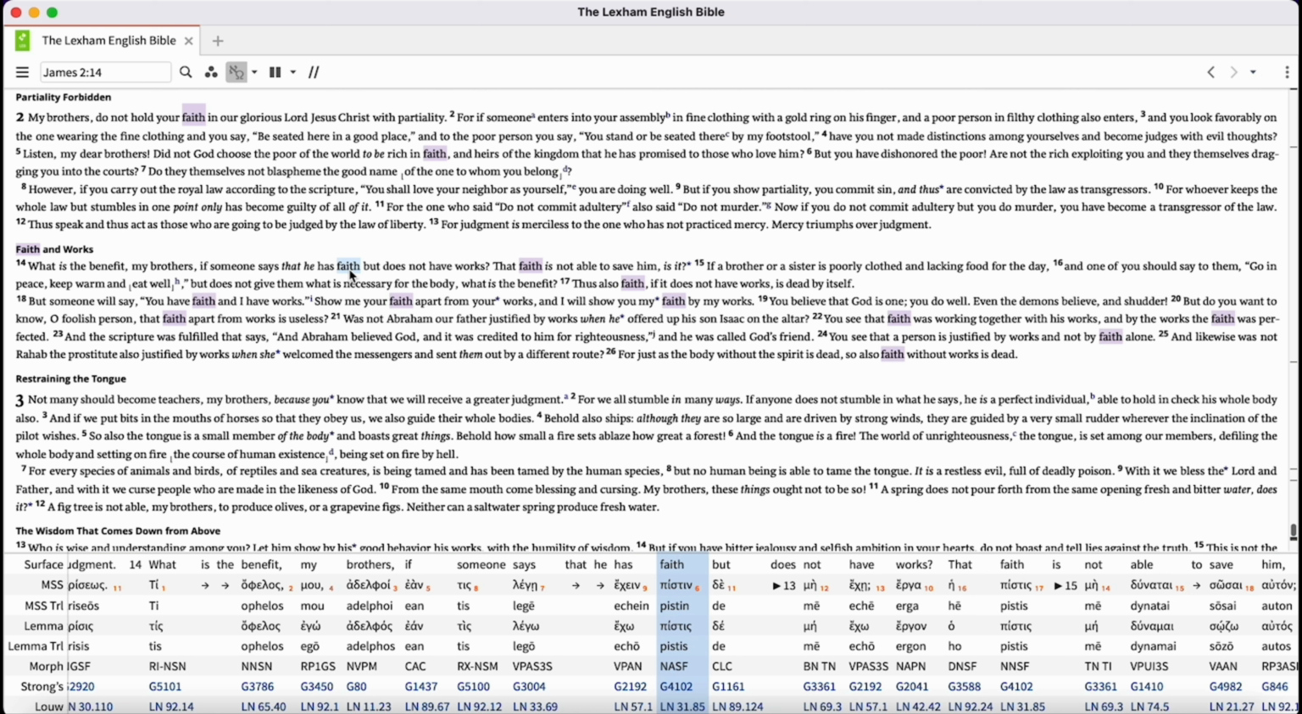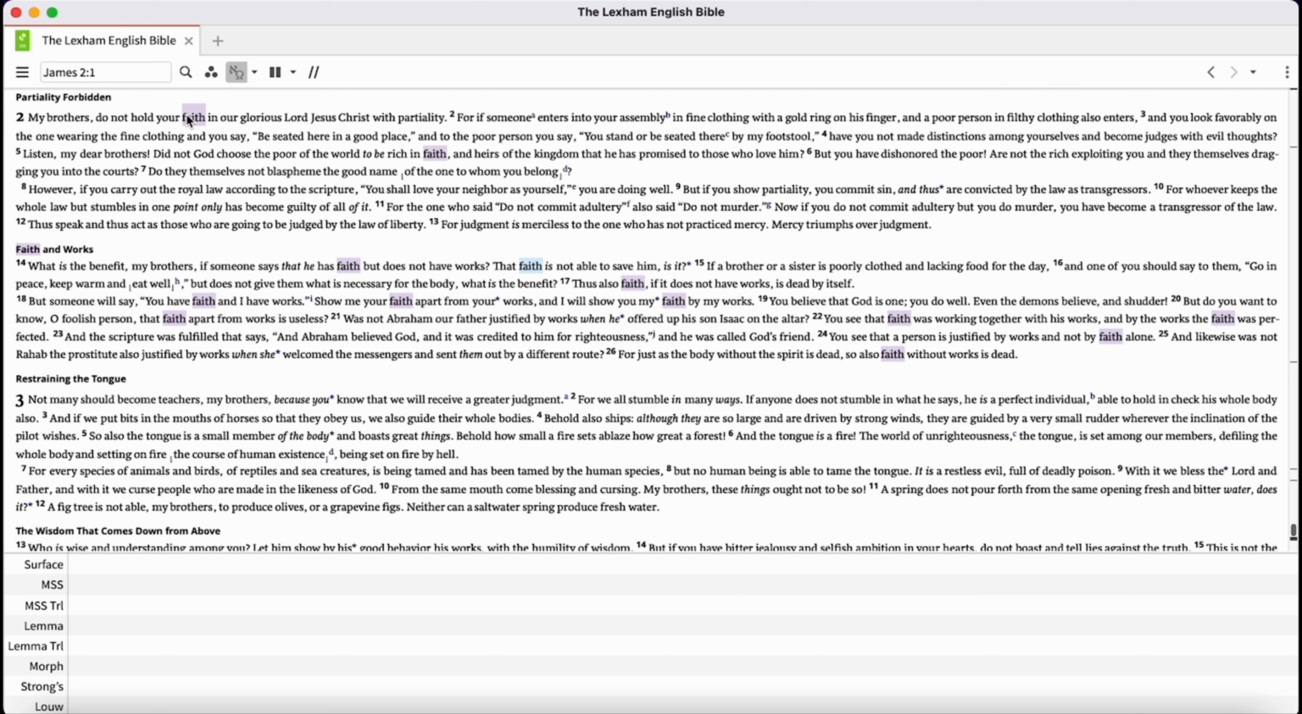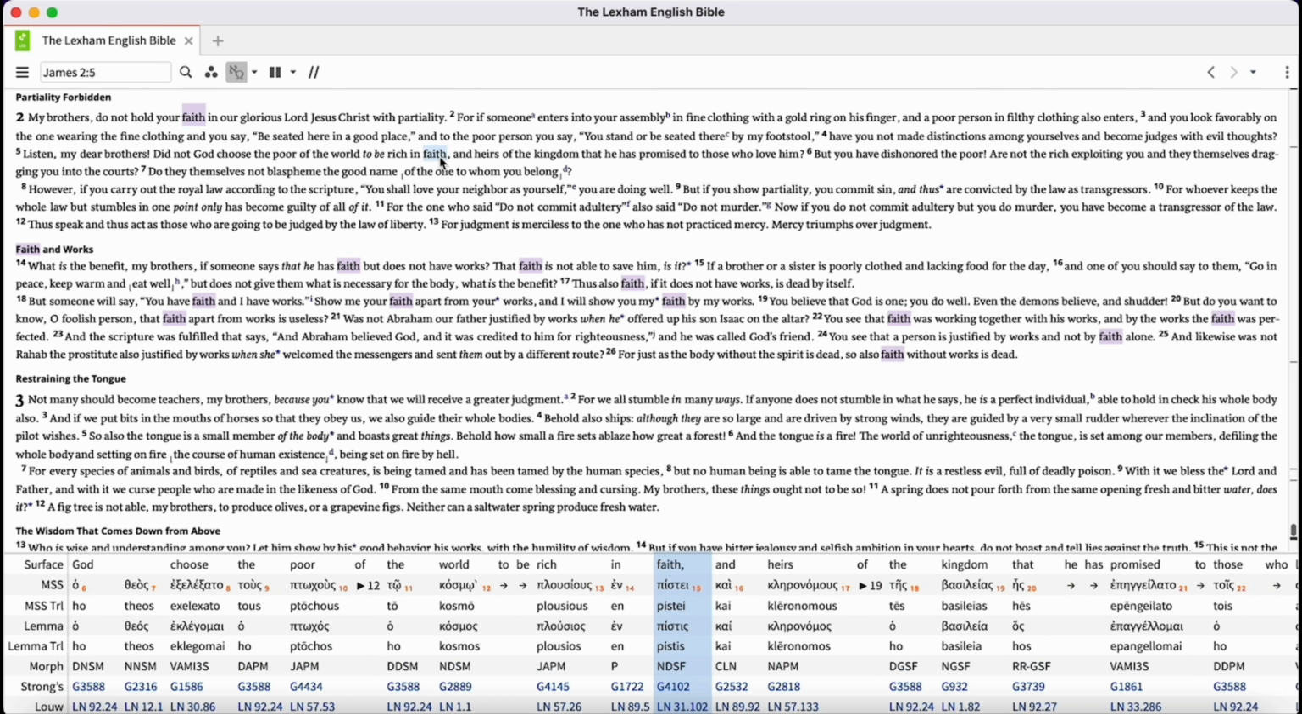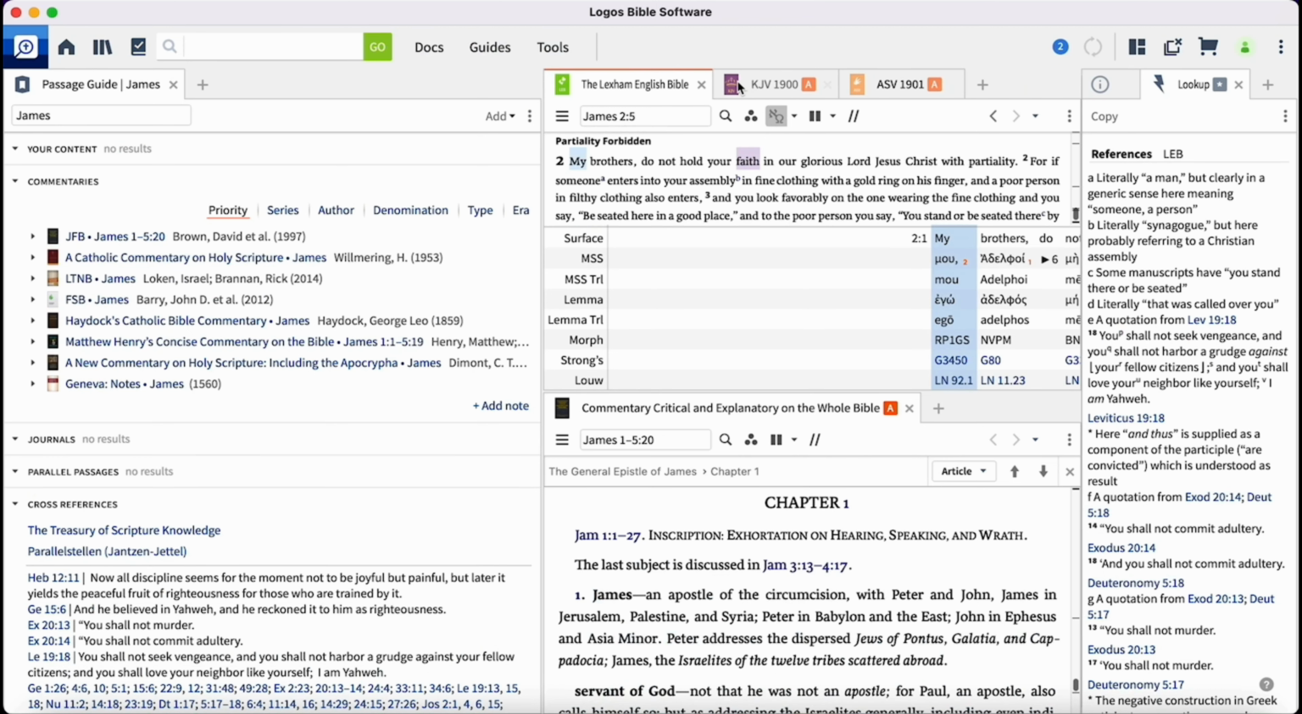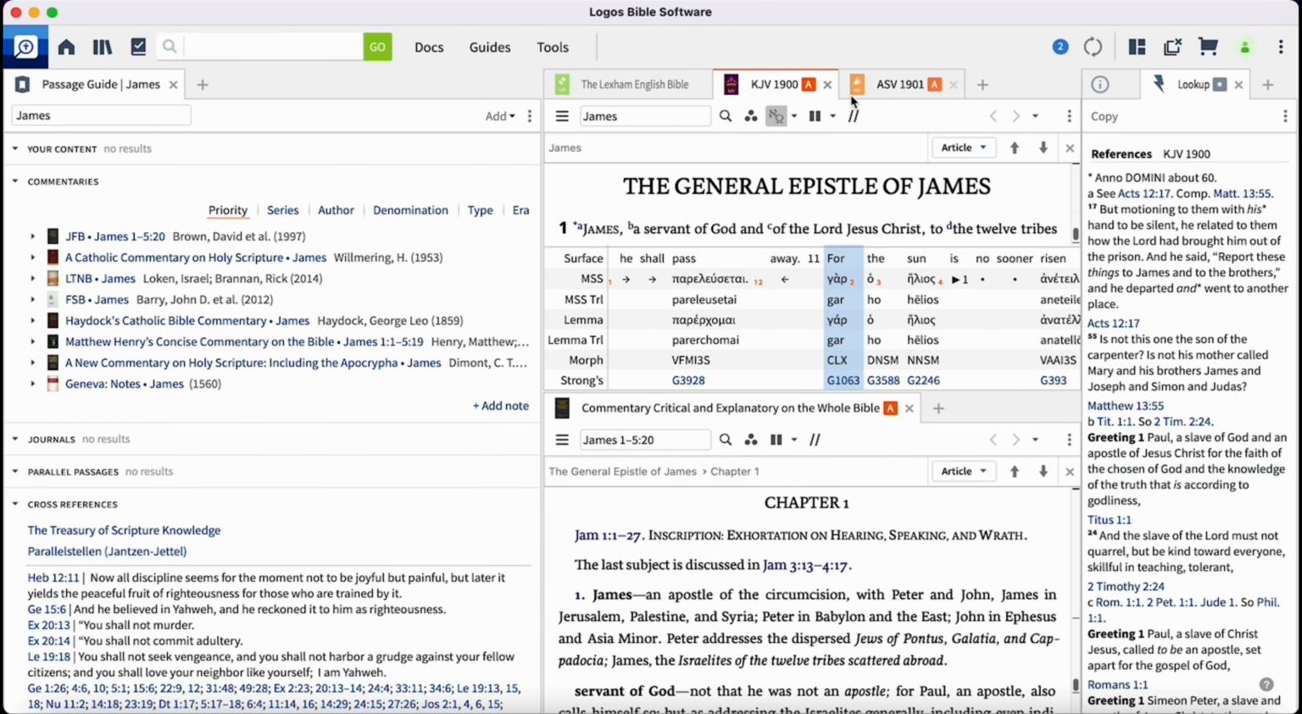So that's going to give you an idea that Louw-Nida has classified these words in the semantic ranges differently. So this faith here, and this faith here. Let's see if we can have some fun now. I'm going to dock this tab. I'm going to go here.